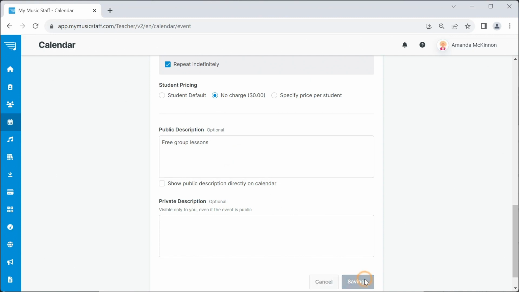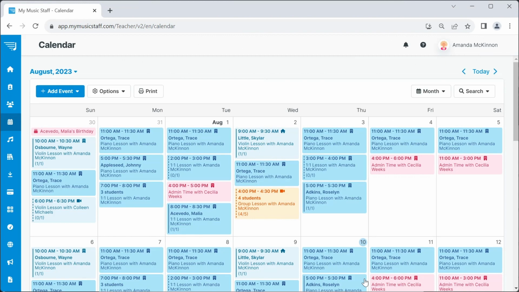Click Save. Now step back and admire your group event that students can now register for in the student portal.